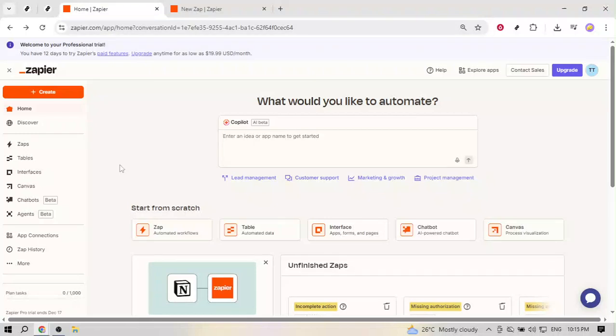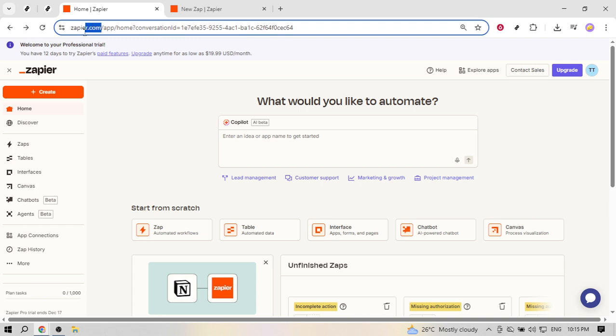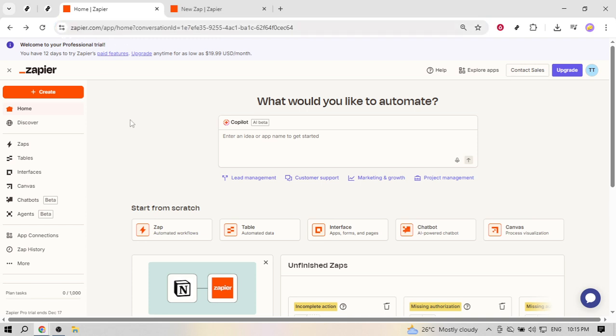In today's video, I'm going to teach you how to use Zapier. We'll walk through the core tools on the Zapier homepage so you can build automations confidently and know where everything lives. Start by heading to zapier.com and signing into your account. Once you're on the home screen, you'll see a Create button at the top left. Click that to begin building.